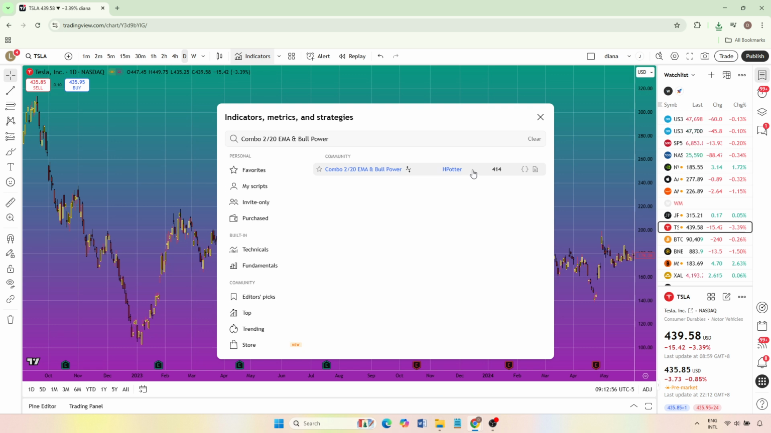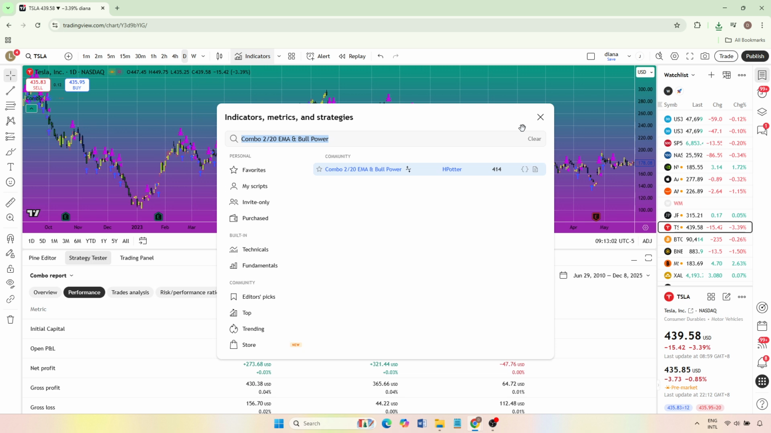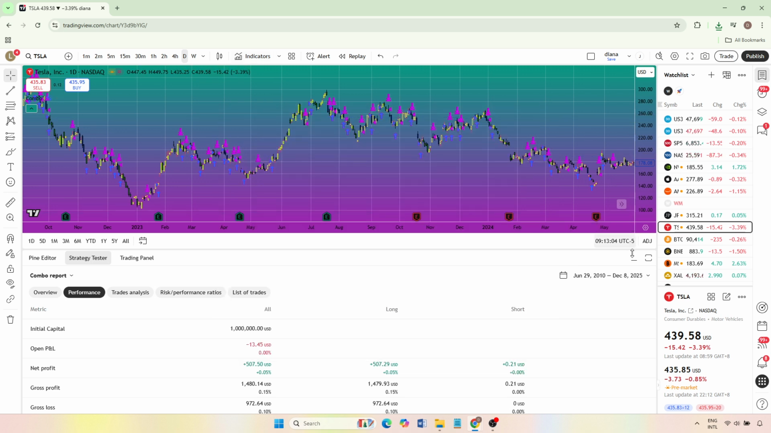As you type, you should see a list of matching results appear underneath. Look for the indicator that matches the name Combo 2/20 EMA and Bull Power. Once you see it, move your mouse over that result and click it. The moment you click, TradingView will automatically add this indicator to your current chart.